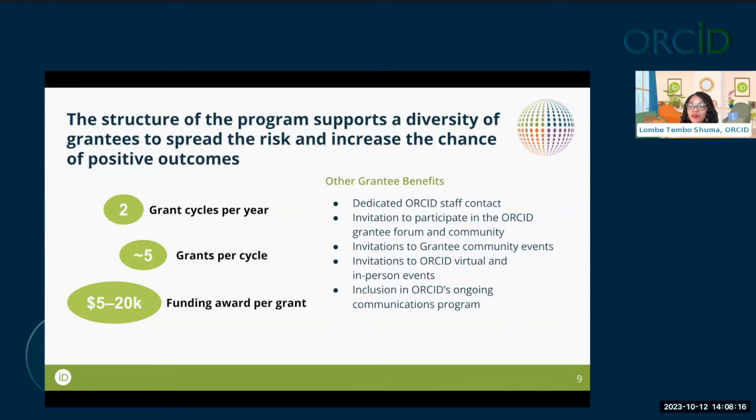There is an invitation to participate in the ORCID grantee forum and community. Also invitations to grantee community events, invitations to ORCID virtual and in-person events. And lastly, inclusion in ORCID's ongoing communications program.